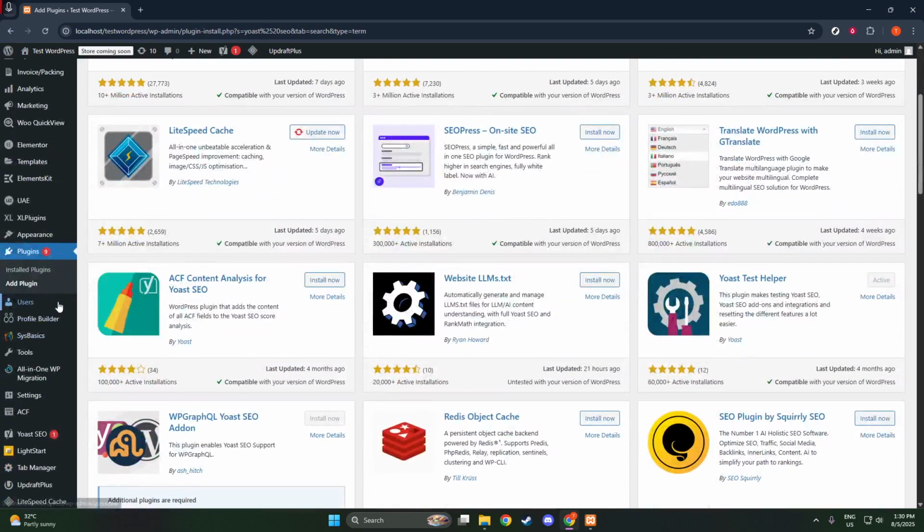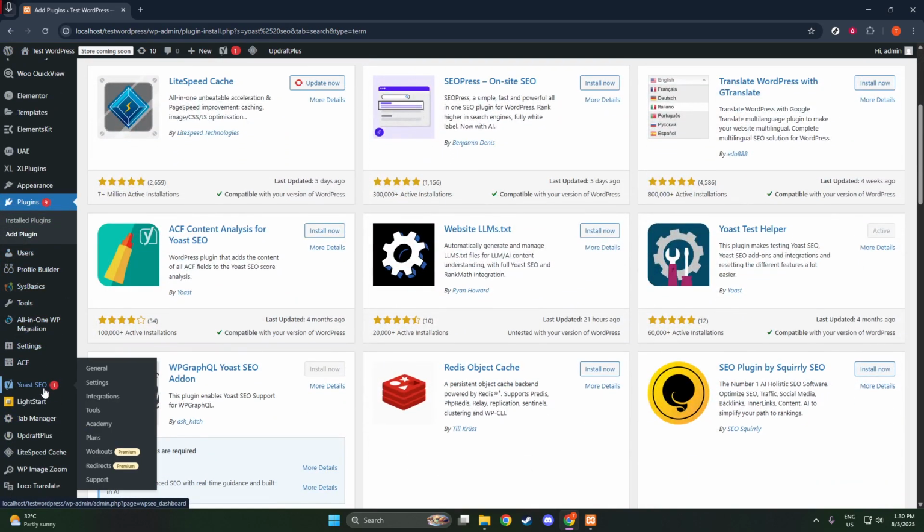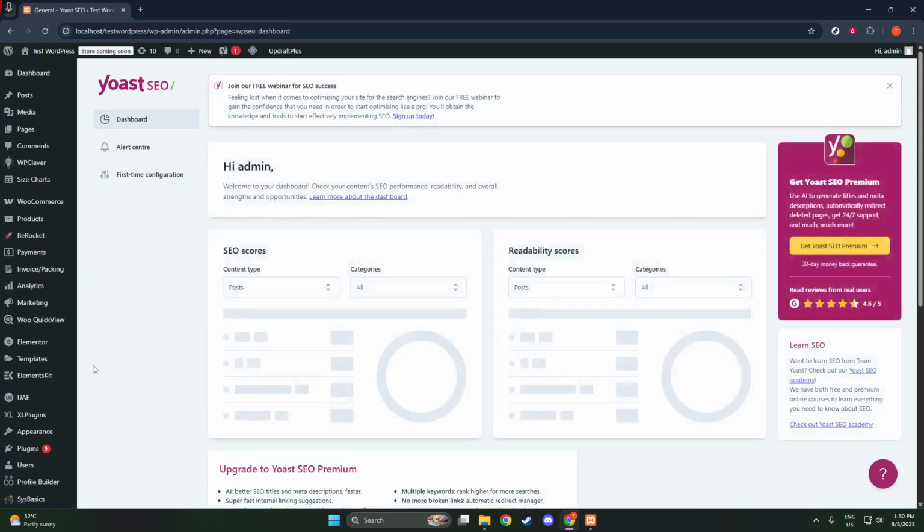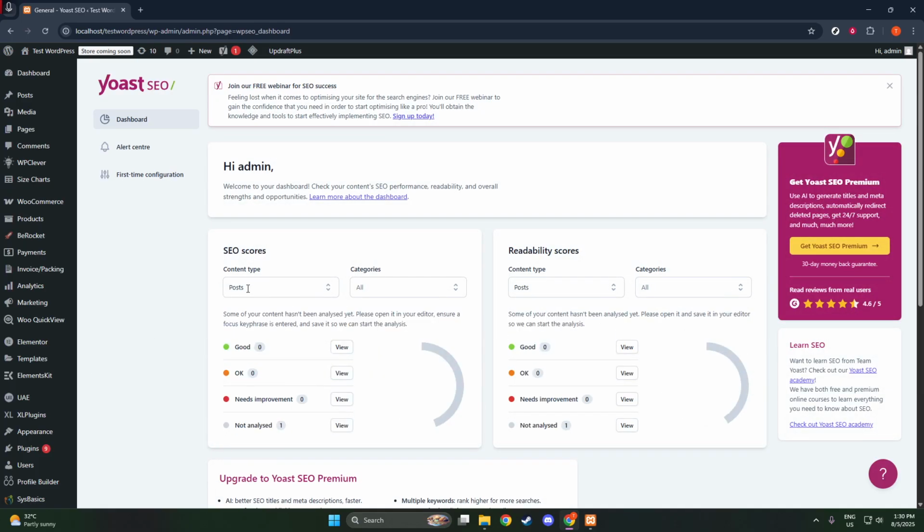When it comes to selecting the right plugin, consider Yoast SEO, which is an excellent choice for beginners due to its user-friendly interface. If you're looking for more advanced features, Rank Math might be more your style. And of course, there's the All in One SEO option.